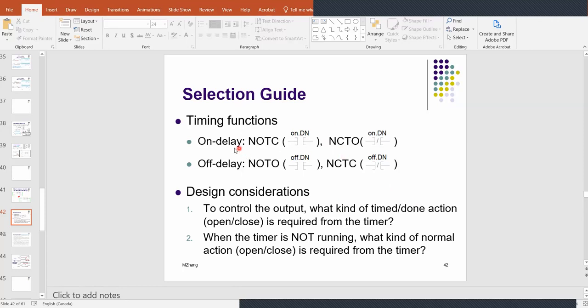We have two different types of basic delay, on delay and off delay. Both provide two timing functions. Normally open, time close, and normally close, time open from the on delay. Normally open, time open, and normally close, time close from the off delay. In the PLC instruction, we just use the examine on or examine off on the done bit to choose the different timing function.